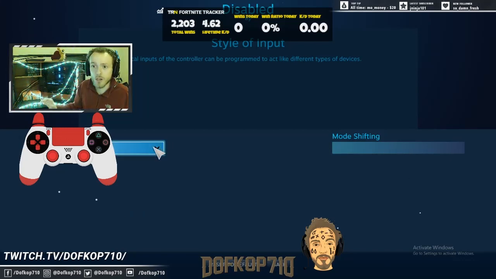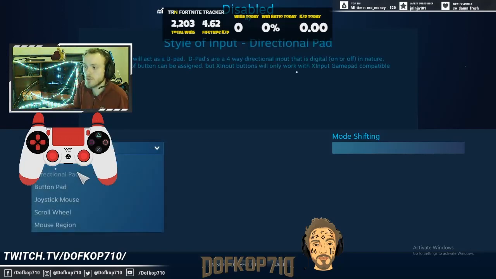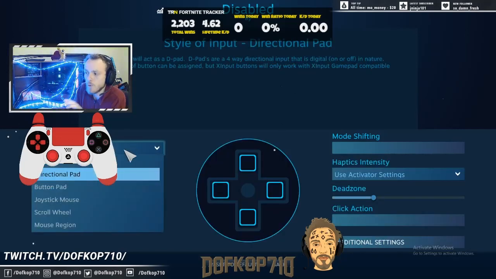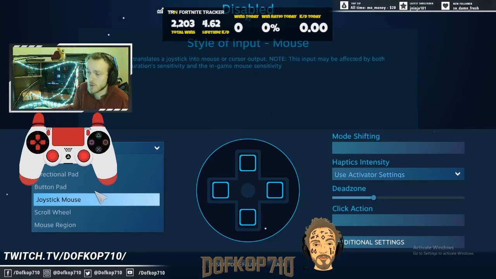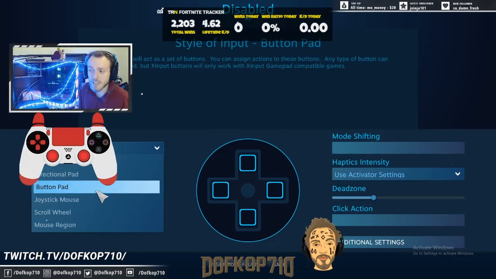None seems to work fine. But if you do want to mess with it, the style of input that you want to use is directional pad. A lot of people will use the joystick mouse. They think that sounds right. That's not what you want. That's going to get rid of your aim assist. It's going to make everything a lot choppier. That's going to be like you're using a mouse from the 90s. That's not what you want.